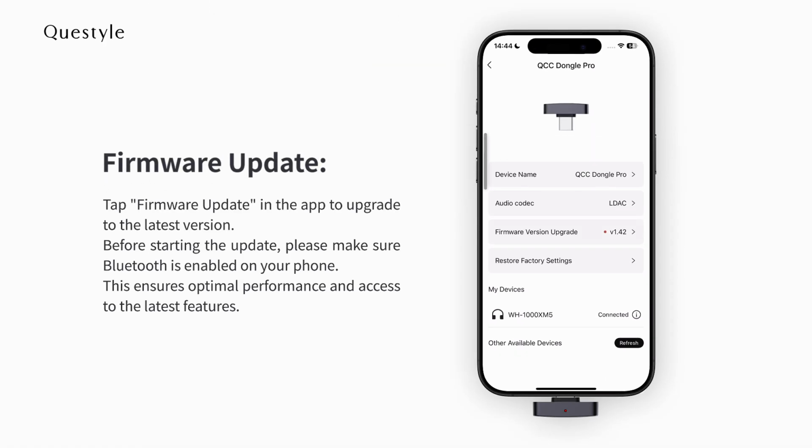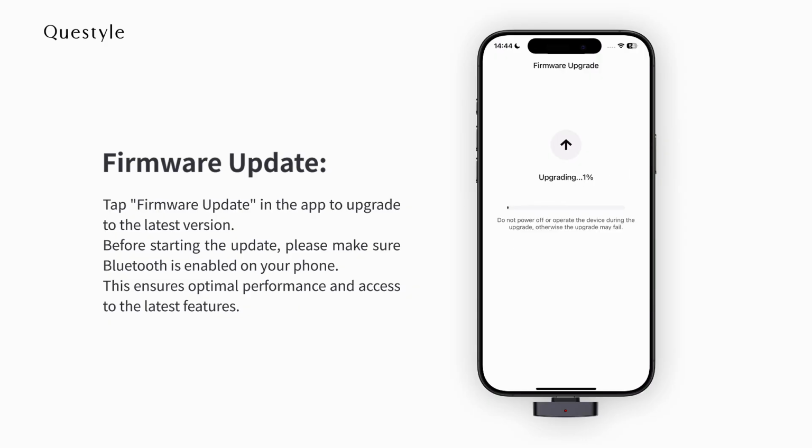Tap Firmware Update in the app to upgrade to the latest version. Before starting the update, please make sure Bluetooth is enabled on your phone. This ensures optimal performance and access to the latest features.